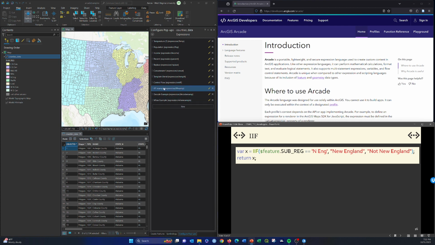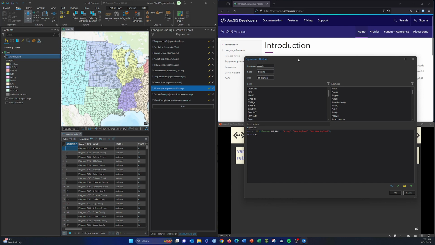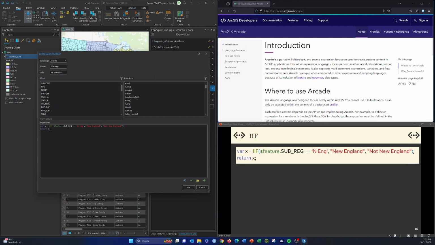So let's have a look at that. I believe I have that set up here. All right, so this is small. I don't think there's any way to make it bigger, but it's also written here.